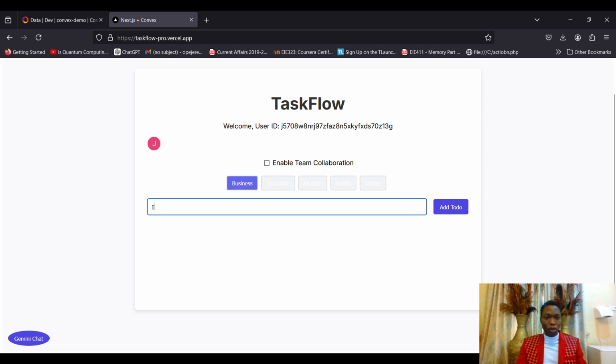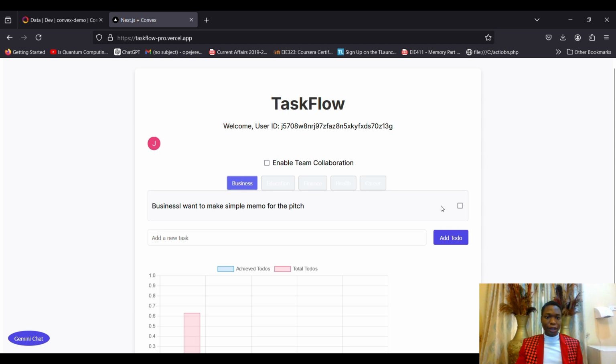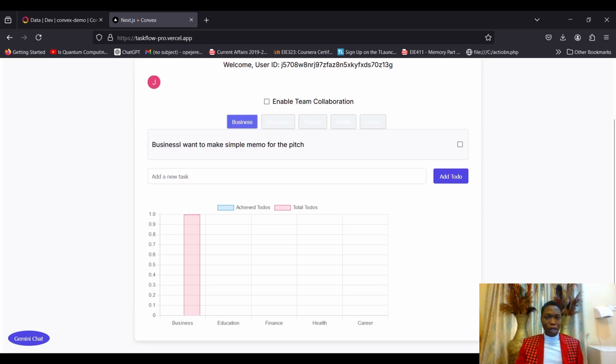I want to make a simple memo for the pitch. Okay, so when we add this to-do, it actually brings up a graph and it adds this to-do. I want to make a simple memo for a pitch. The next thing that we'll see is our bar. Whenever we achieve this to-do, it will rise up and we just have to click here.